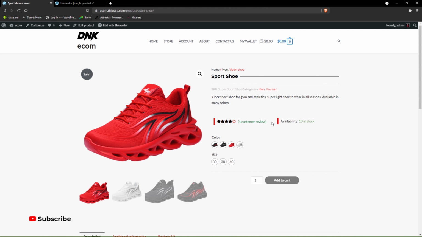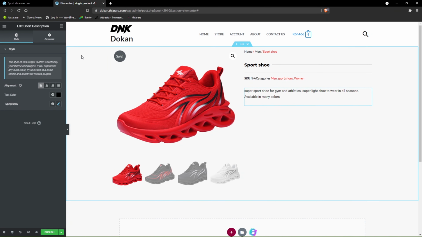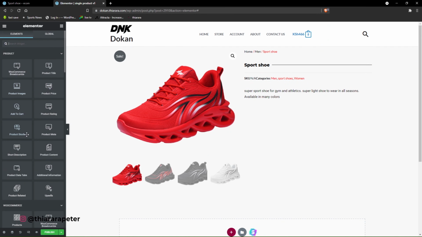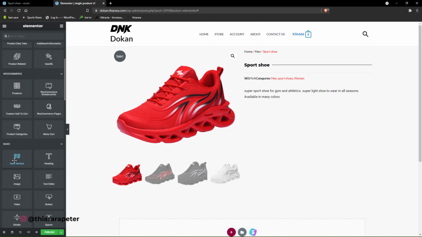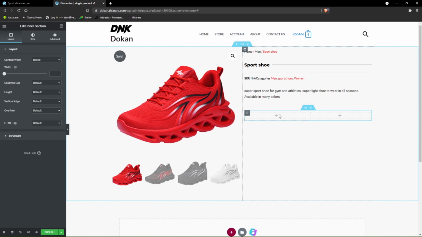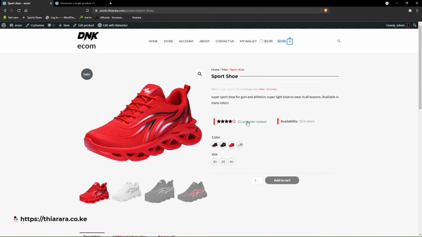The first one is review and the second one is available stocks. So I just click here and I need to add some few things. I just want to go to the basic in Elementor. Here I just drag inner section, and the inner section will come with two portions because we need to add these two portions here.